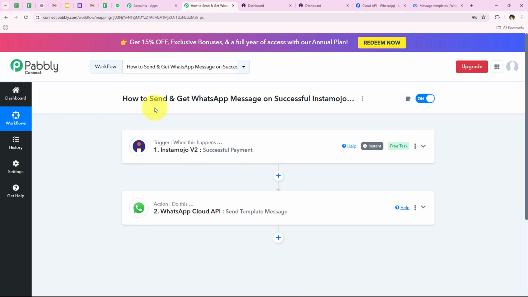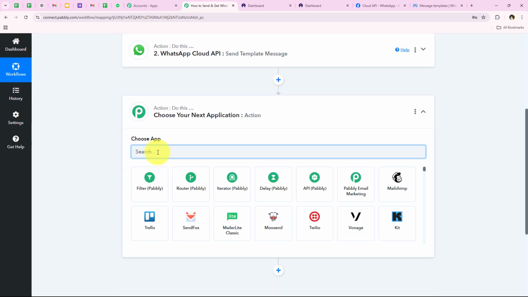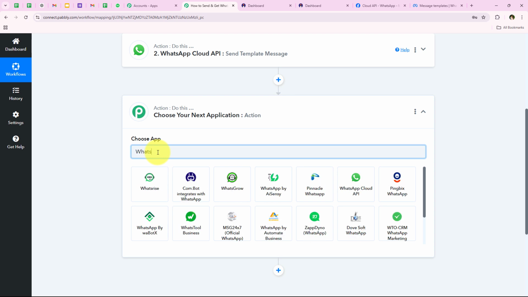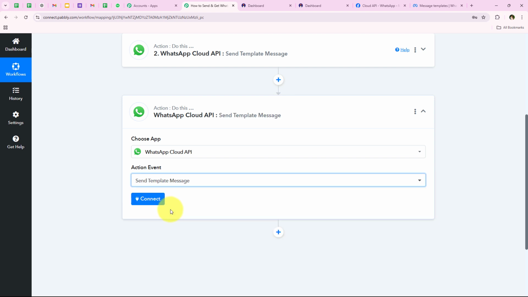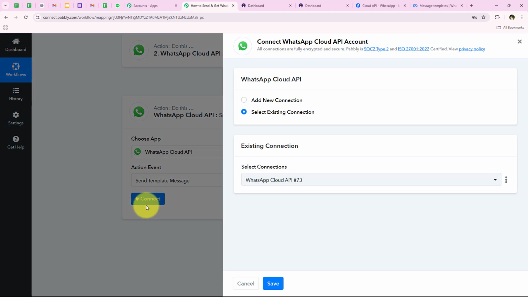And now what I want is I want to send an automated WhatsApp message to my team too, right? For that I'm going to add another action step, and now for my action application, again we are going to select WhatsApp Cloud API, and after selecting the application, for the event we are going to select send template message and click on connect. So yes, again it is asking me for the same.